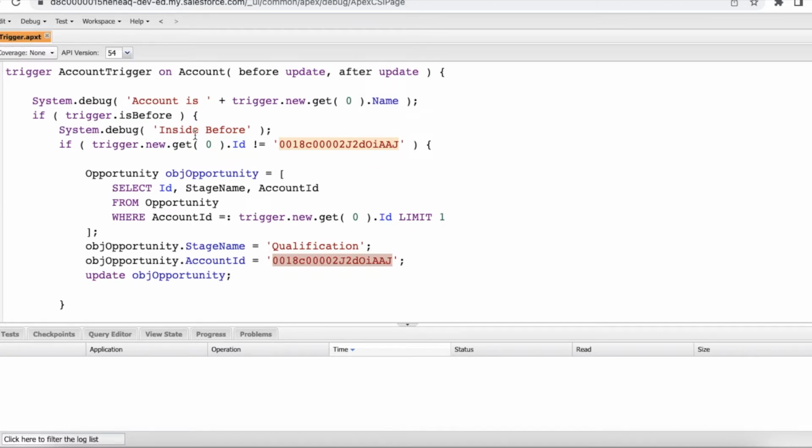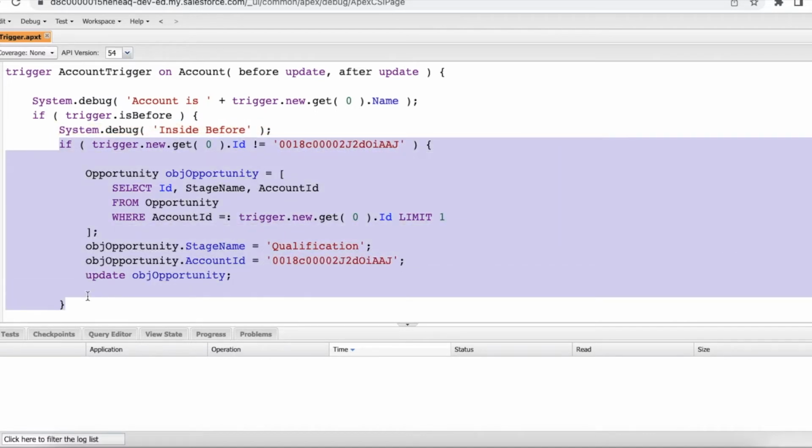So I'm making sure again it is not going into recursion, so that's the reason I'm using not equal to, because when the opportunity is updated, the account trigger will be called for the parent record. So again this will call and it will go into recursive depth, so I don't want to do that. That's the reason I'm using the not equal to operator for this particular account, because when this opportunity is updated, this account trigger will again execute. I just wanted to see these two statements, not these.